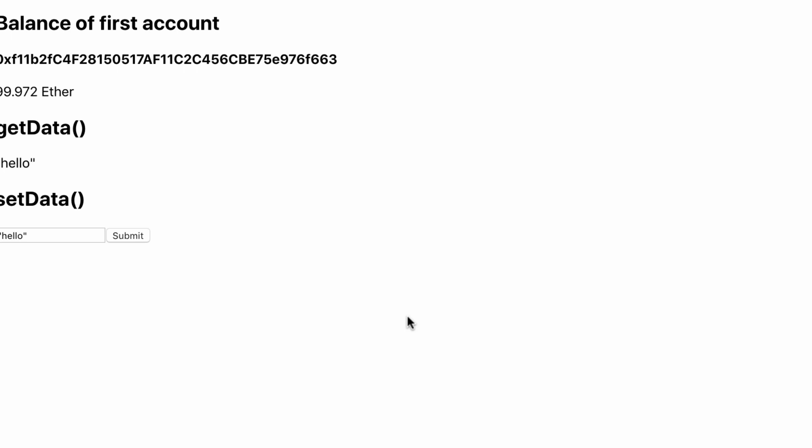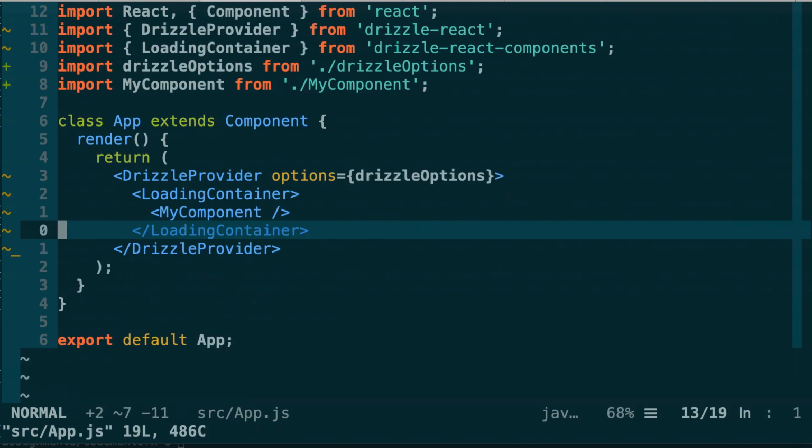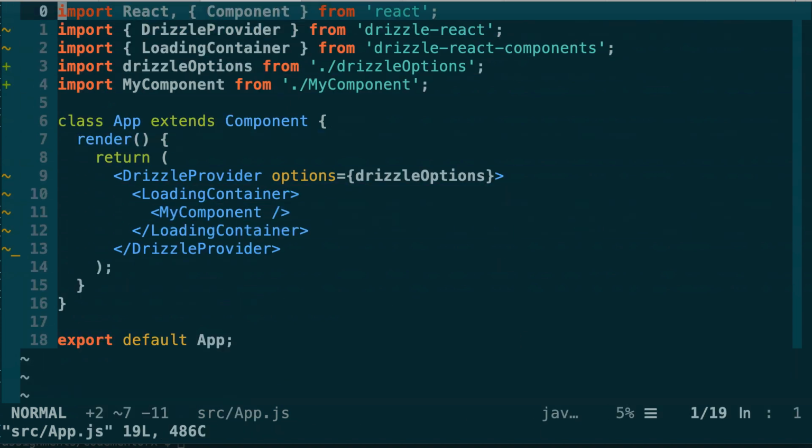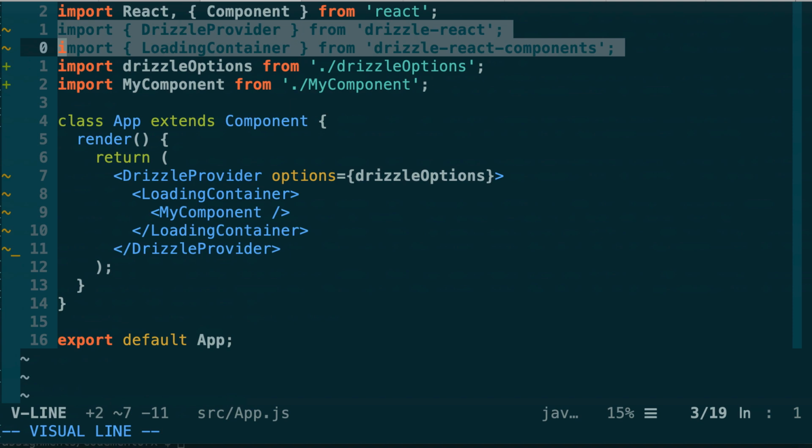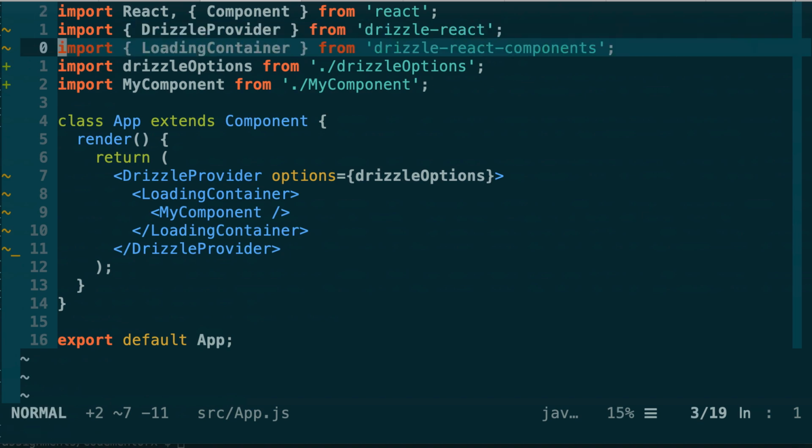Before we finish this video, I would like to make it clear that what I taught you in this tutorial is just one way of using Drizzle. But as I mentioned, Drizzle is actually very flexible and you can use more or fewer components. So if we go back to our app component, that means that, for example, Drizzle React and Drizzle React components were two totally optional dependencies. If we wanted more flexibility, we could have created our Drizzle object ourselves, and we could also have created our components ourselves instead of using Drizzle React components.